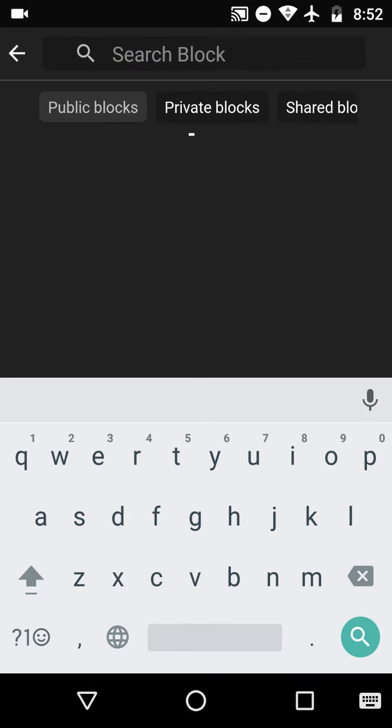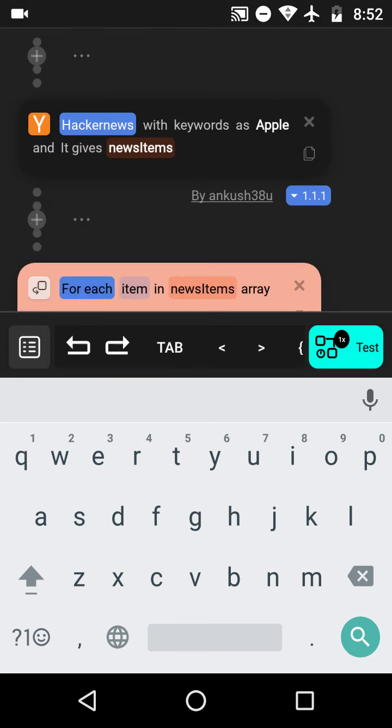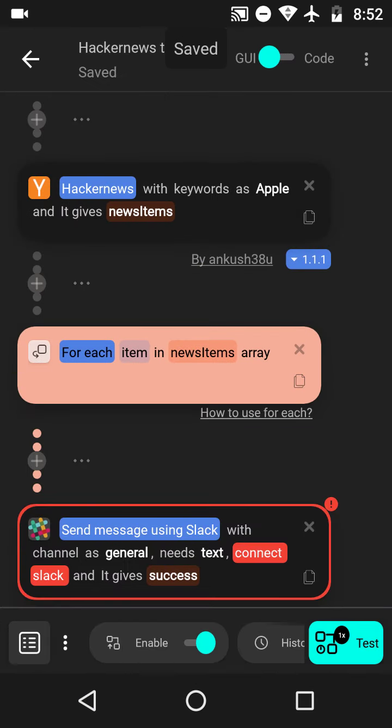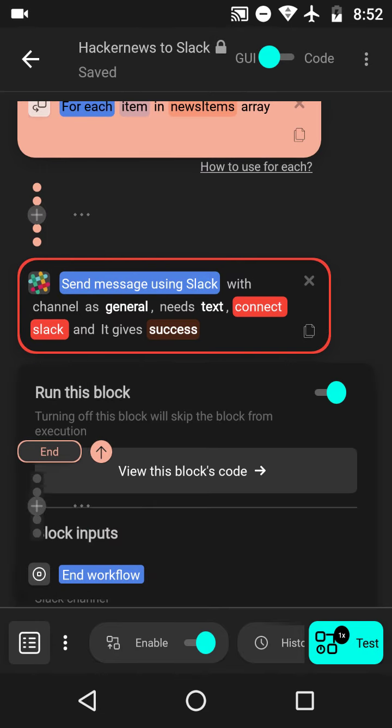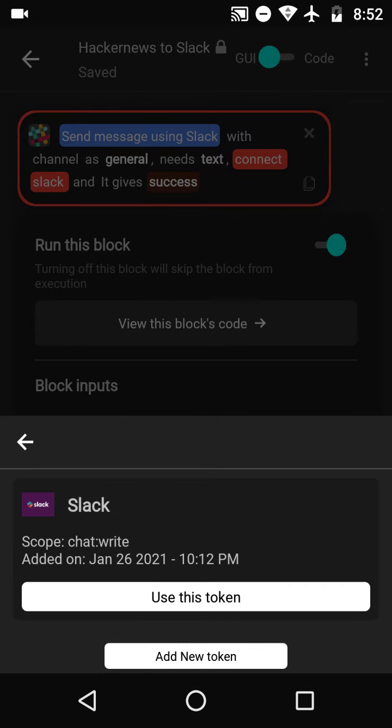Now for each item in Hacker News, we need to send a message on Slack. So let's look for the Slack block. Let's add it. Click on the block to configure it. Let's connect our Slack first. I've already authenticated, so I can use my existing token.